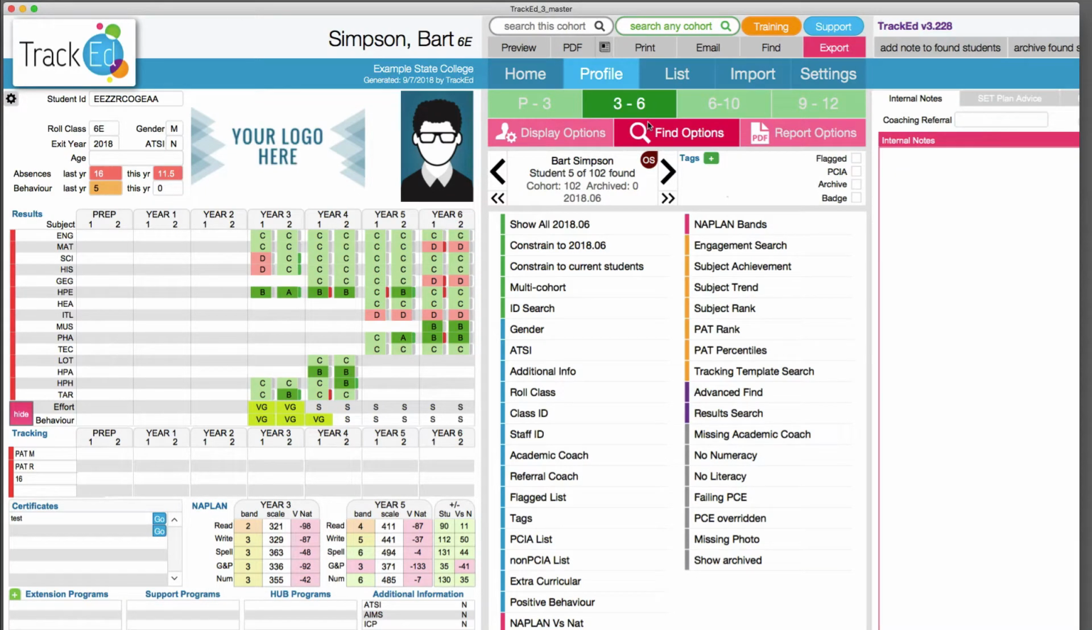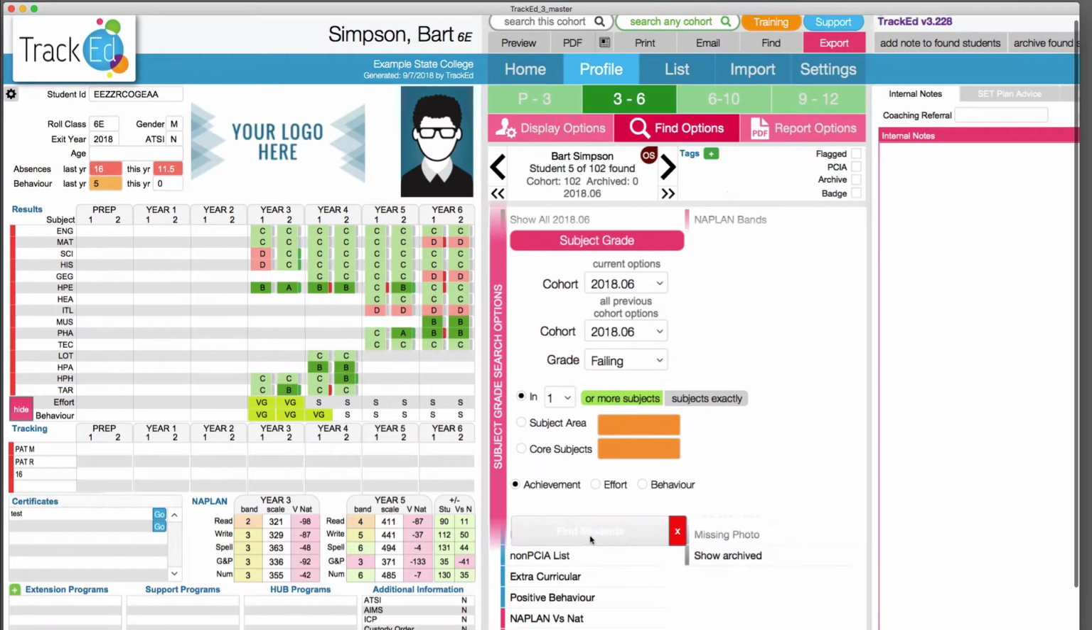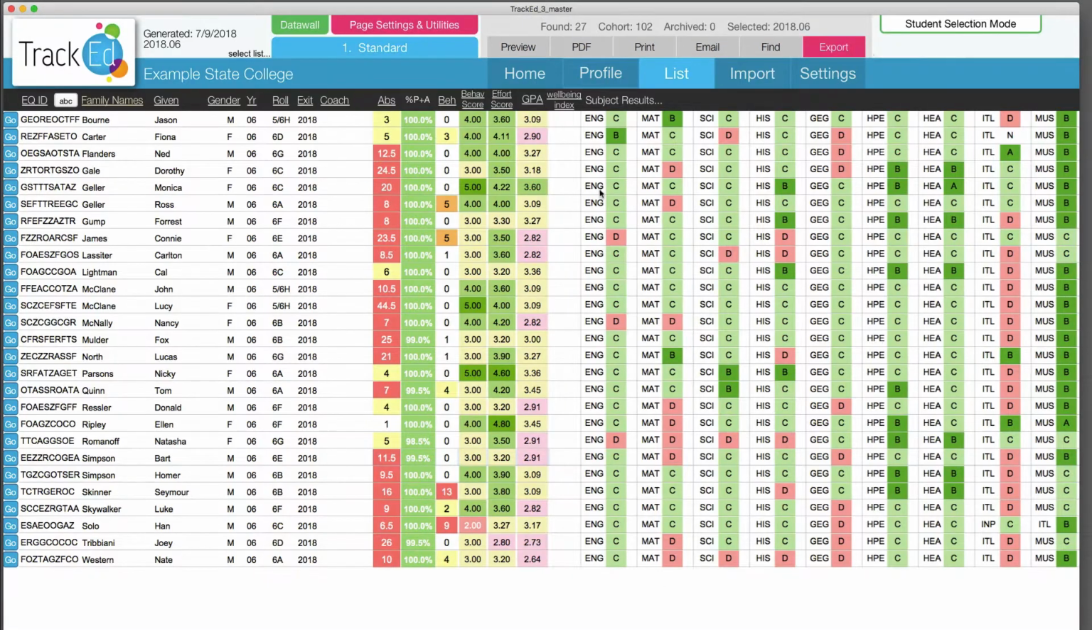We'll now look at the concept of working with a found set. So we've done a basic find. We'll do one again. I'm now looking at my Year 6 cohort. I'll do a subject achievement for failing in one or more subjects and looking in that achievement section there. So I'll find my students, and that has found 27 out of 102 students in the cohort.